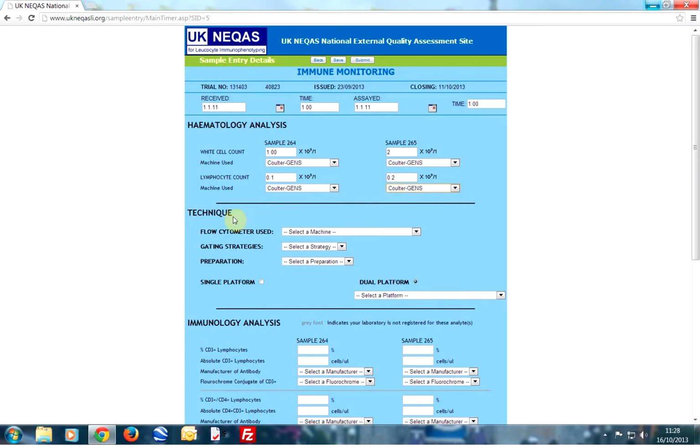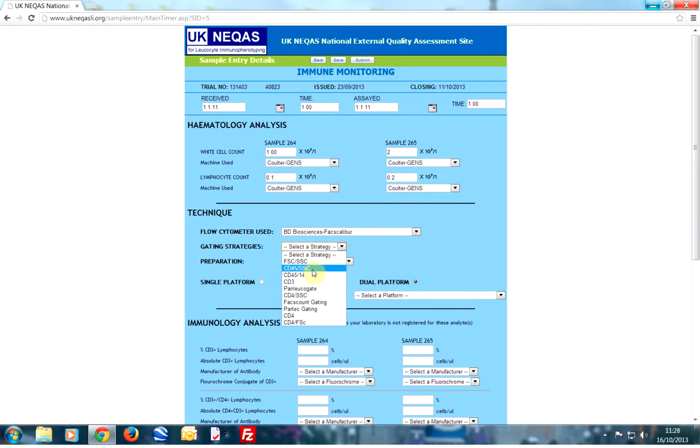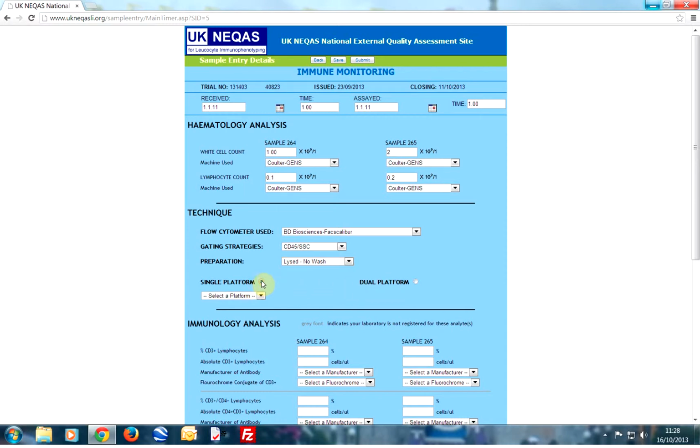The next section is headed Technique and contains a series of drop-down menus. Select the flow cytometer used, gating strategy and preparation method from the menu. It is also necessary to select whether single or dual platform analysis was performed. Then it is necessary to select a method from the drop-down menu.